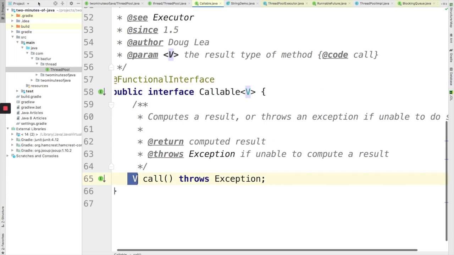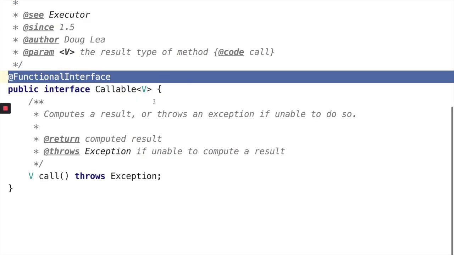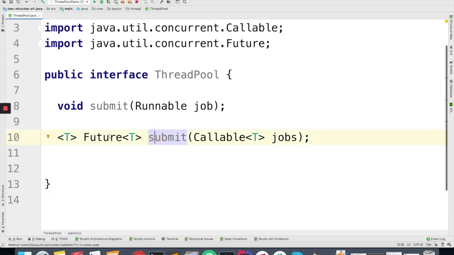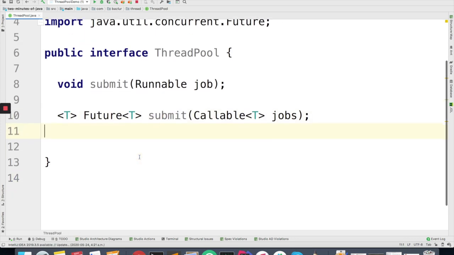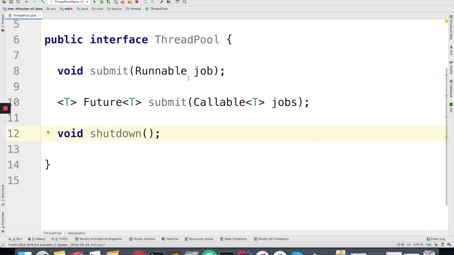Using this method, we're able to get the result. So we have two methods, and these two methods are needed. We're going to have another method which is going to shut down the thread pool. That's going to be shutdown. If we have 20 threads in the thread pool, they are going to run until we shut them down. They are going to keep running. Okay, so these are the three methods we're going to have in this thread pool, and let's implement this.